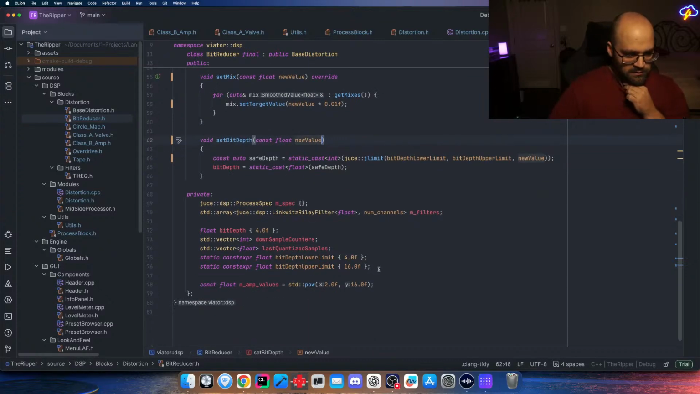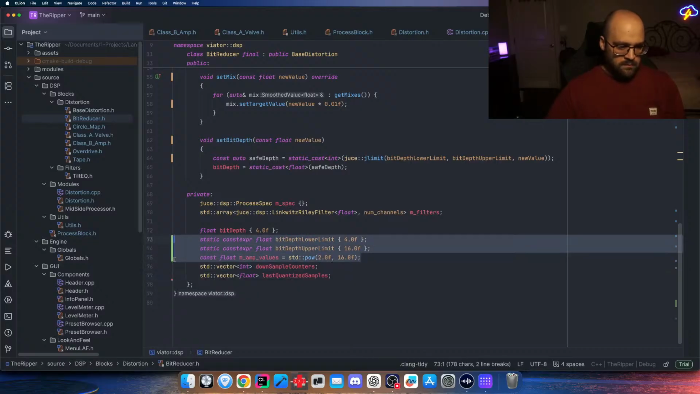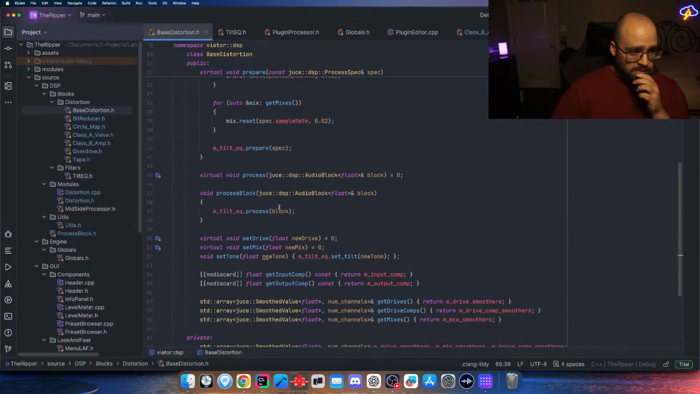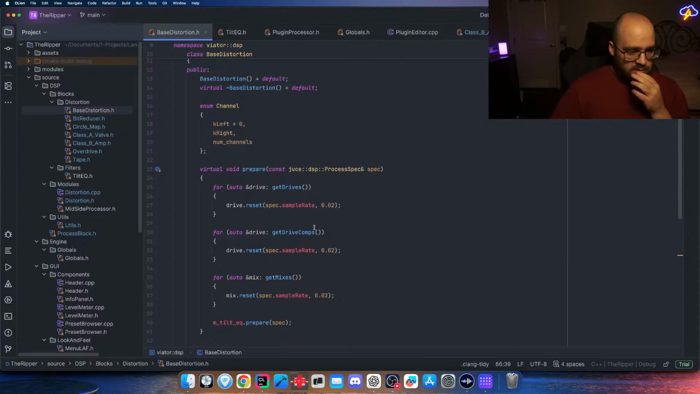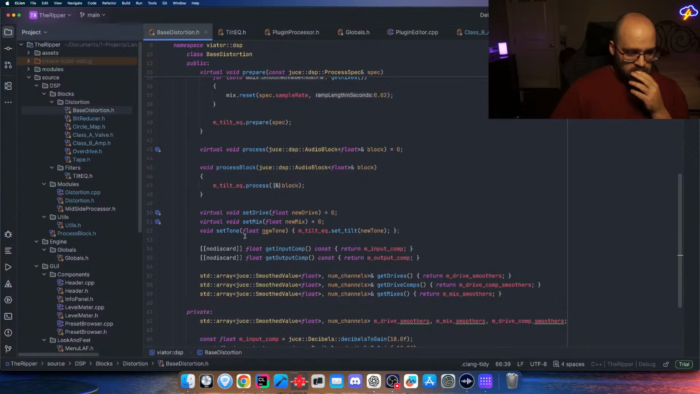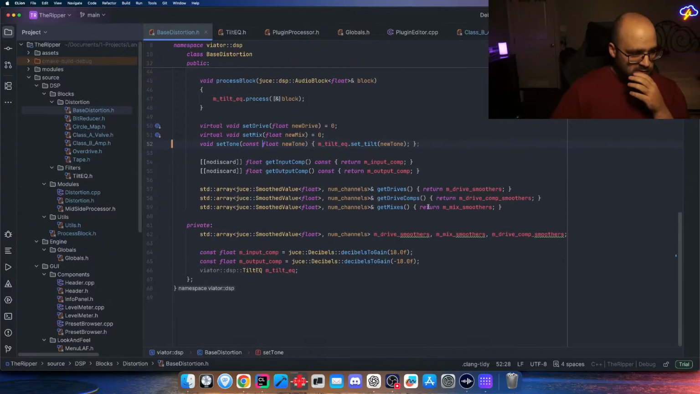But let's see. Let's group these things together. Put the variables there and the vectors here. Okay, fine. All right, let's see what we got here. That can be const probably. And that all looks good. Okay. So it looks fine for that at least.